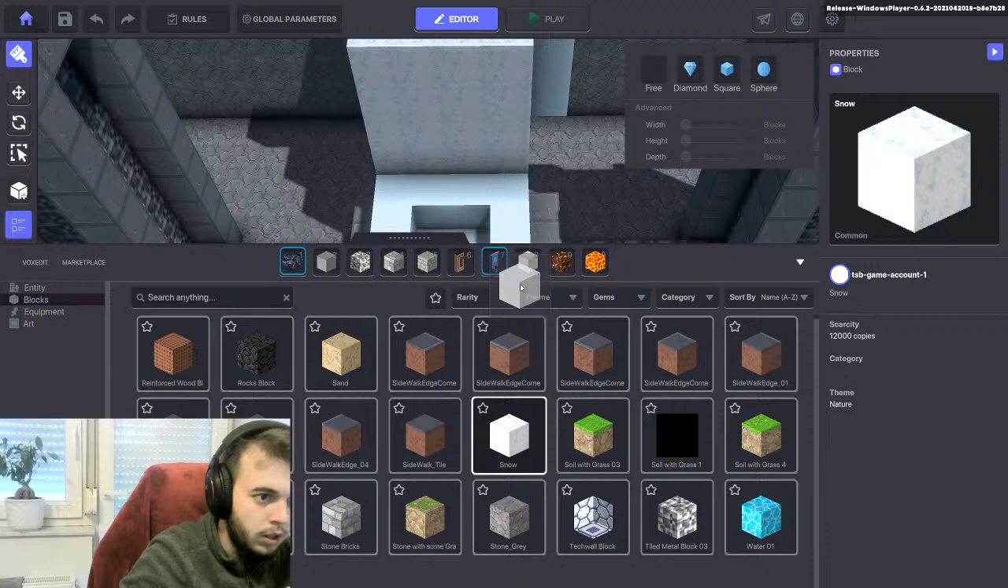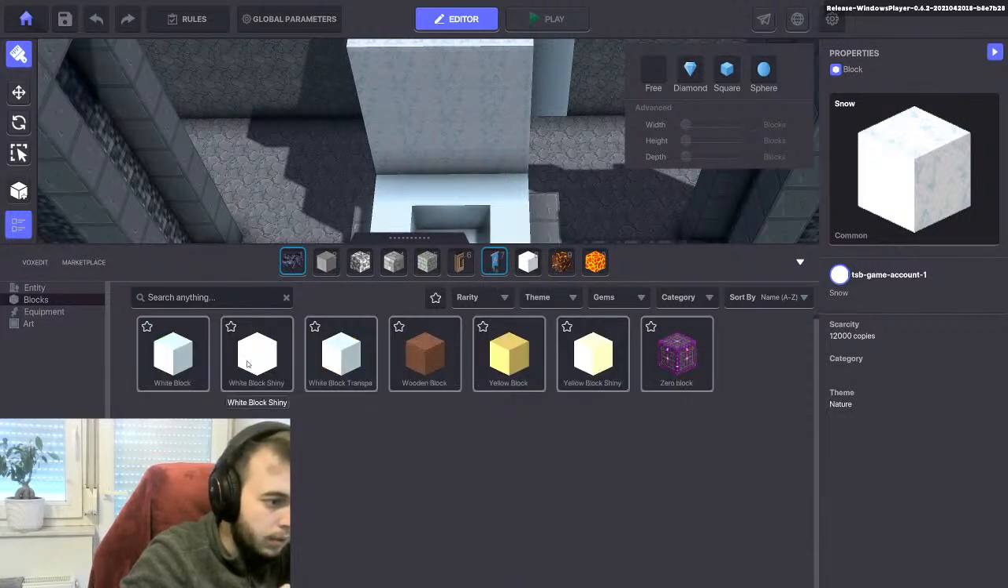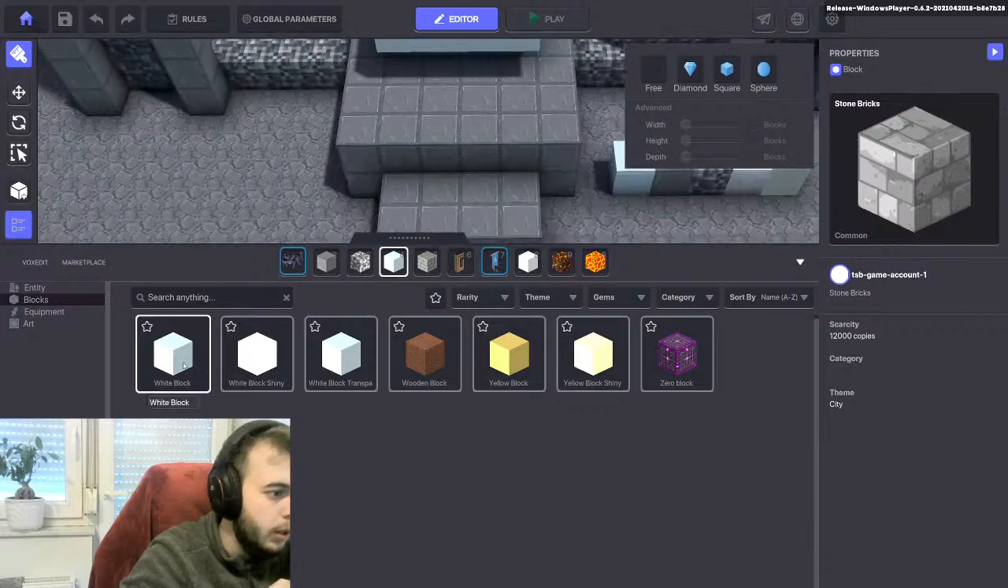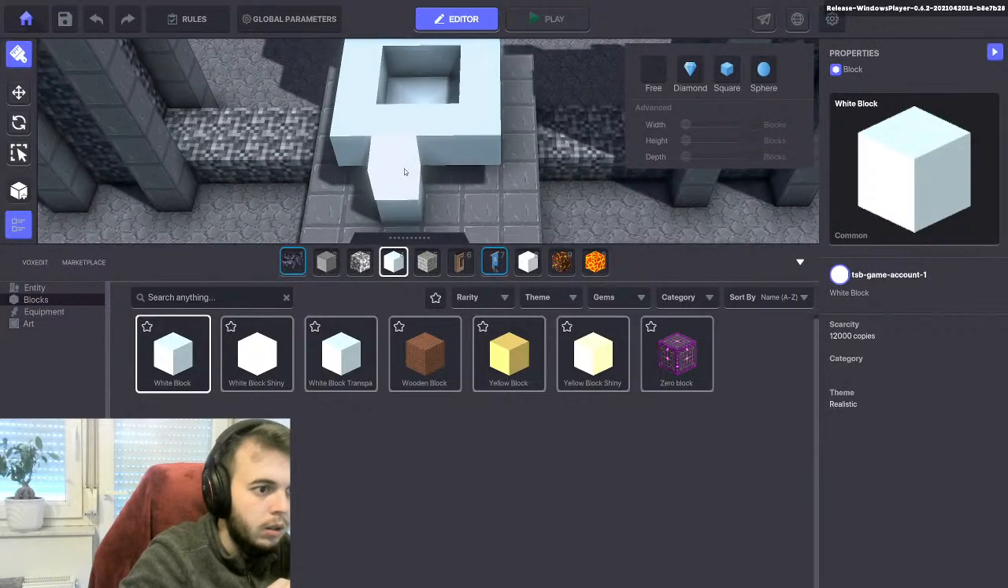And do we have snow? Where's the white block? Shiny white block. I think that's just the white block. Let's put it here. Yep. Okay.